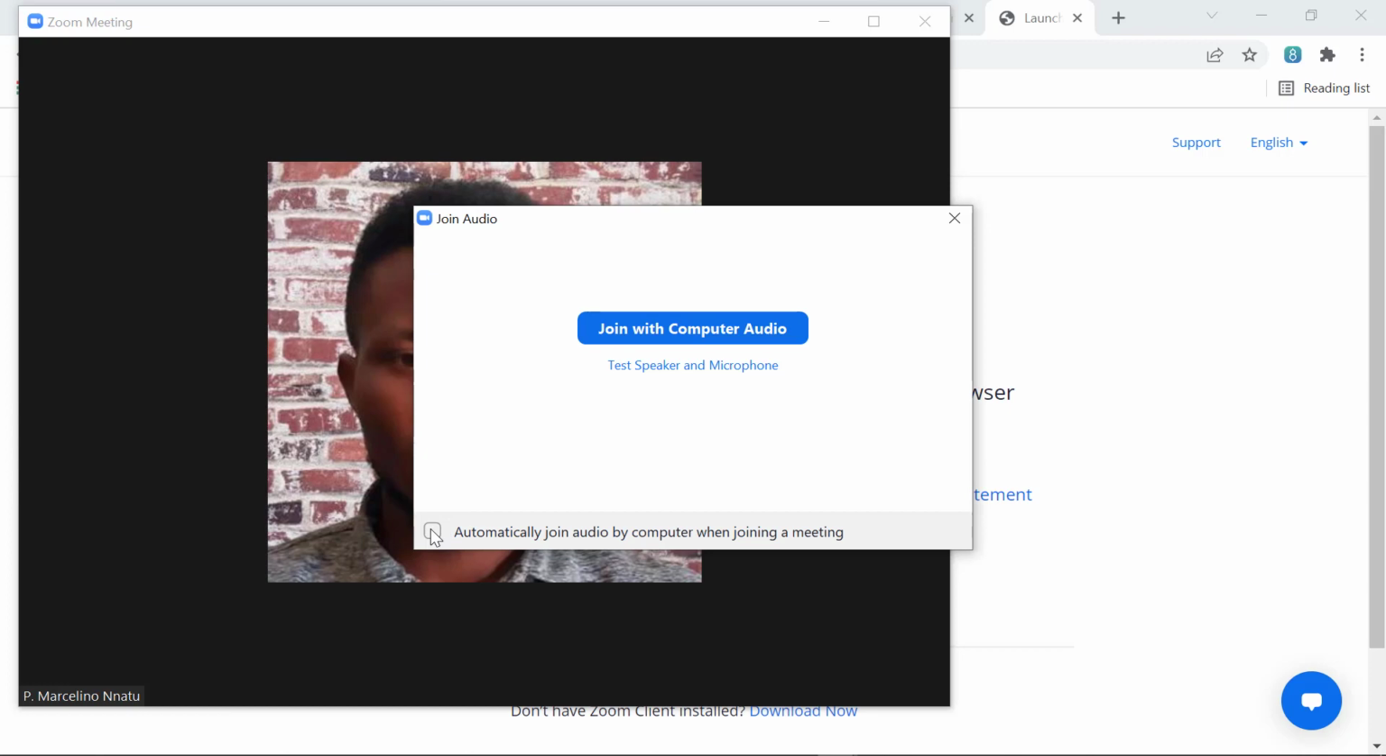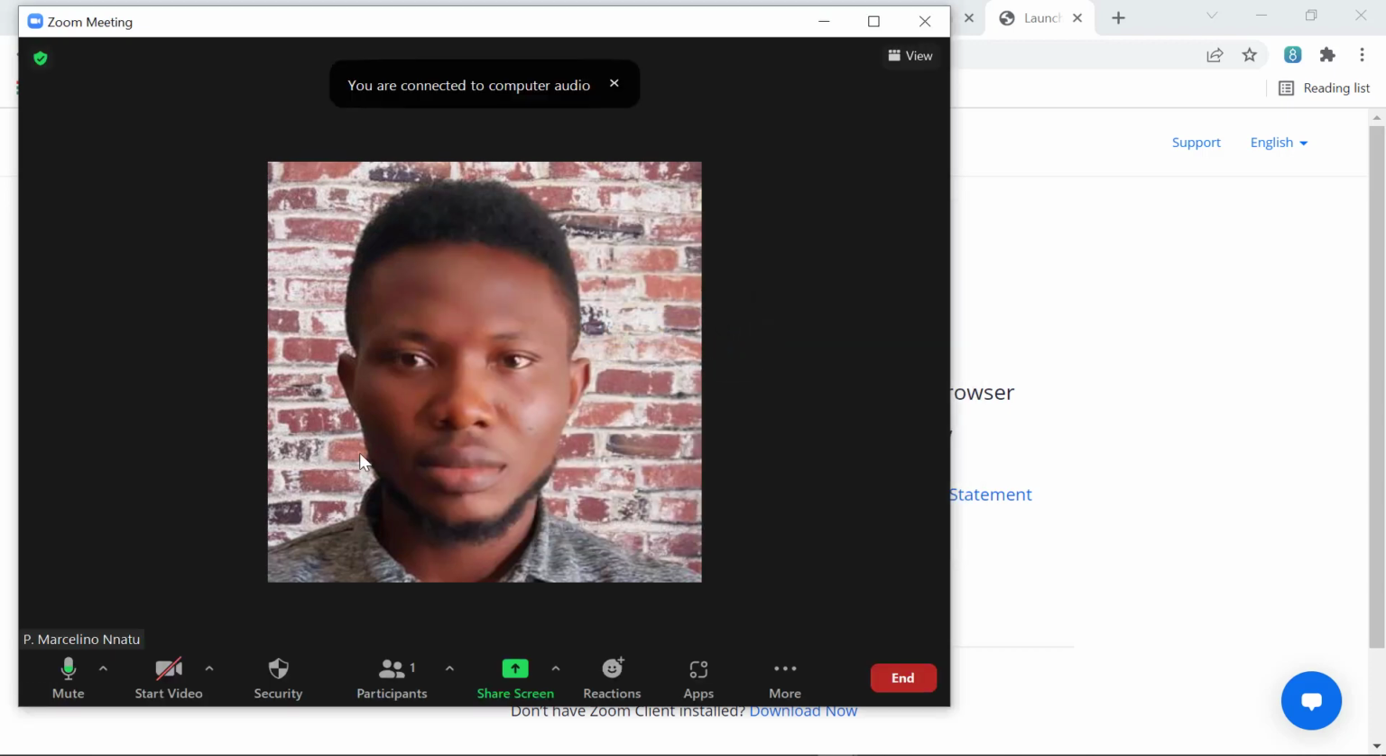It's asking me to set this up so I can join with computer audio. Okay, I can join with computer audio. You can also test the speakers and microphone to be sure that it's working. Alright, so I'll just click on join with computer audio because I know it's working.